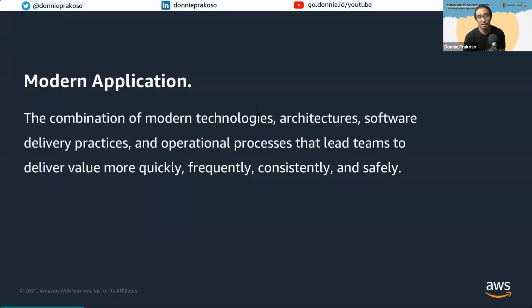So in a nutshell, a modern application is a combination of various areas. The first element is modern technologies, and this includes containers and serverless. The second element is the architecture, how we combine all the technologies into a system, how we can mix and match those services into the right architecture and how they can coordinate with one another. The third element is software delivery practices. This is where CI/CD falls in. Basically, it's how we can shape our application. And the fourth element is the operational processes. This means how we keep track of everything so it runs properly.